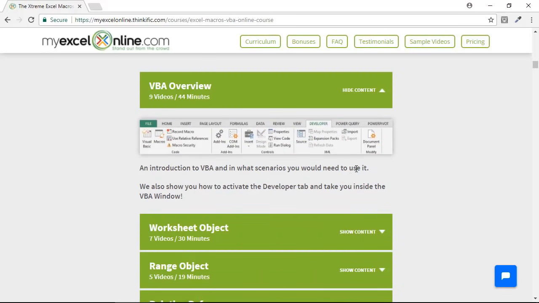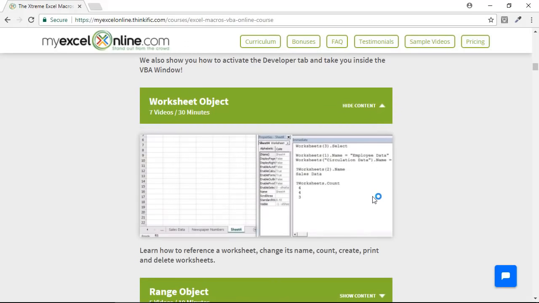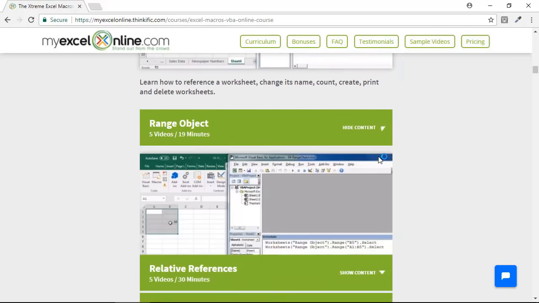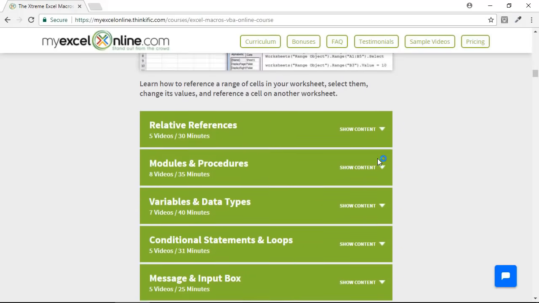So we'll just talk about an overview of VBA and what is that. And then Kyle goes through the worksheet object. This is how you can reference a worksheet, change its name, how to count, create and print, and also delete worksheets using VBA. Then the range object here, you're going to learn how to reference a range of cells in your worksheet, how to select them, change its values, and reference a cell on another worksheet.